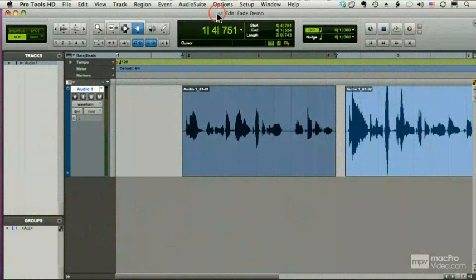A fade is basically an increase or a decrease in the audio level of a signal. In Pro Tools, the quickest way of creating fades is with the Smart Tool. Let me show you that now.